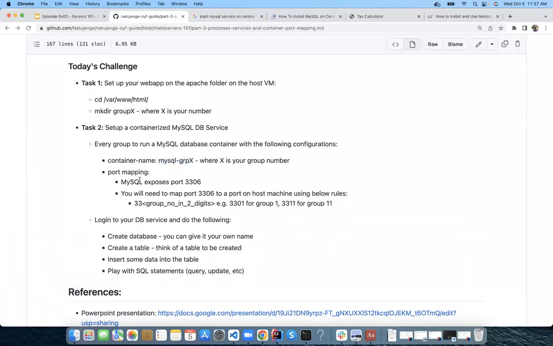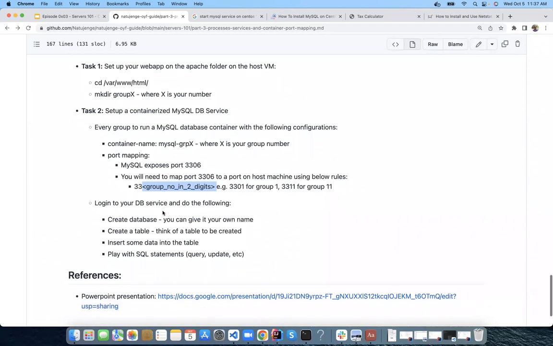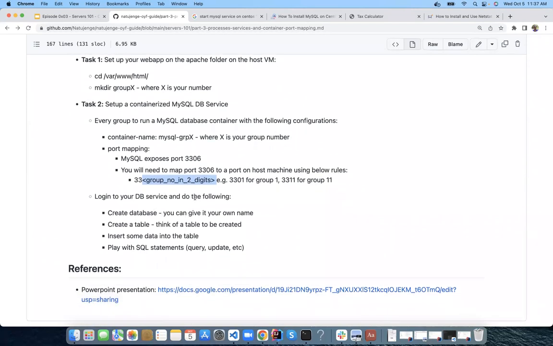And the port mapping, I've given you the rule. MySQL exposes port 3306 in the container, but you need to map 3306 to a port on the host machine. Which rules do we use? We'll start with 33, and then you can add your group number in 2 digits. So group 1, you don't say 331, you say 3301. And group 11, definitely it becomes 3311. And at the same time, I want you to log into your DB service and create a database, create a table, and insert some data and play with SQL. So that's the task for the day.